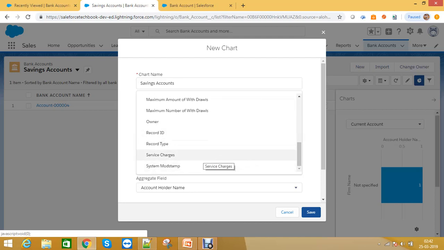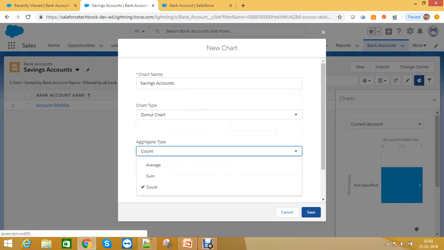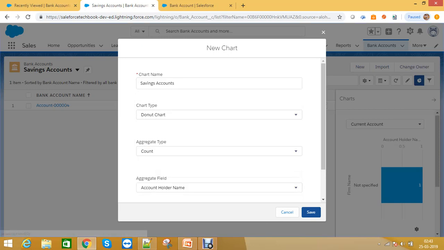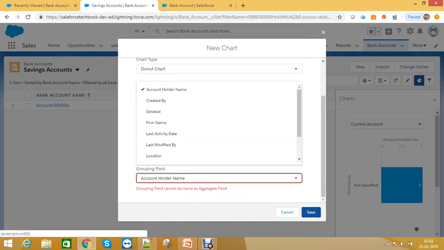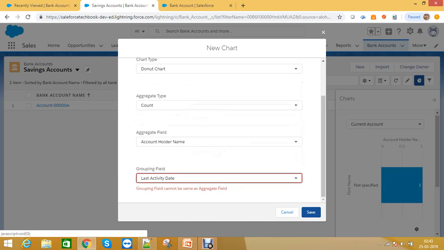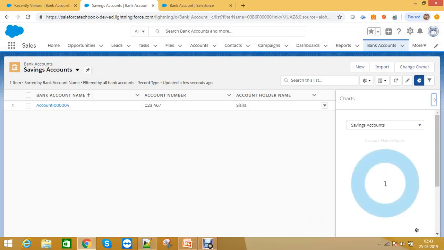and you can have aggregate field, aggregate type, count, holder name is correct, let it be yes, save. We don't need anything, okay, done.